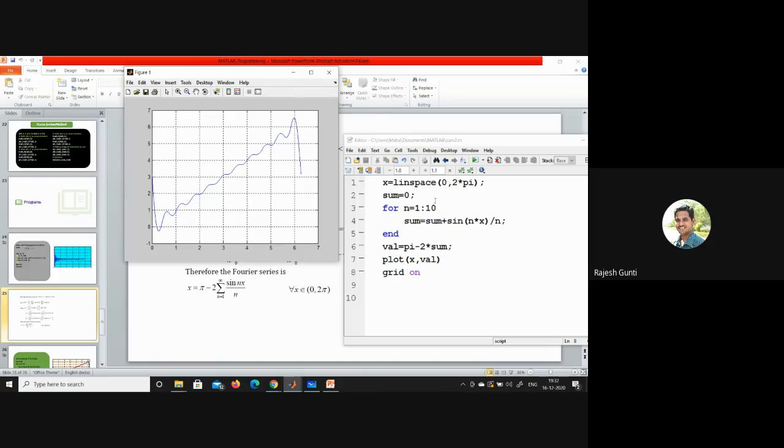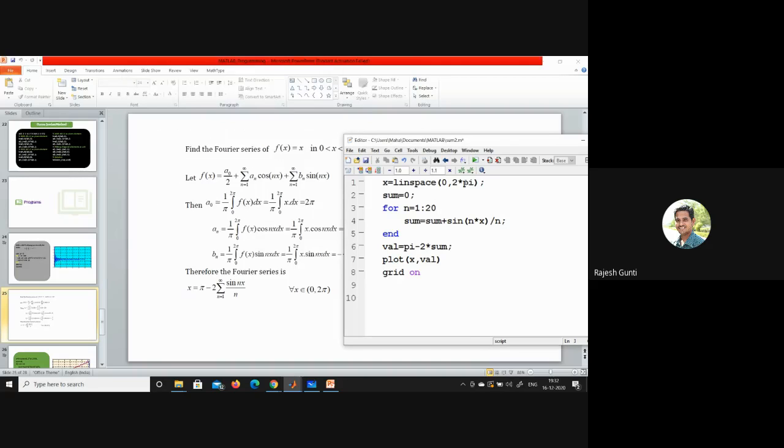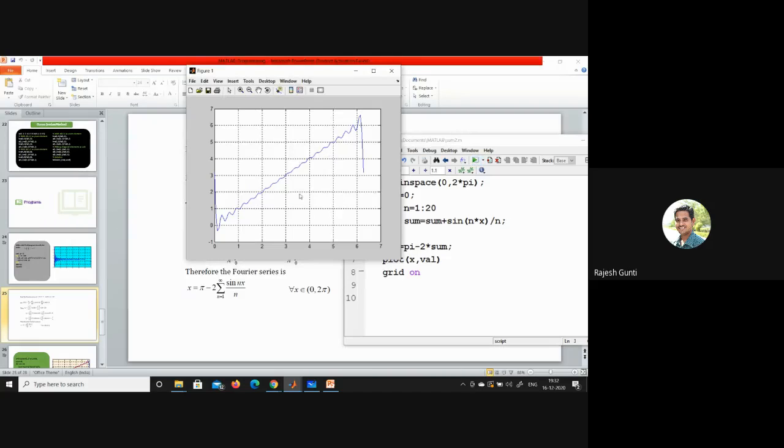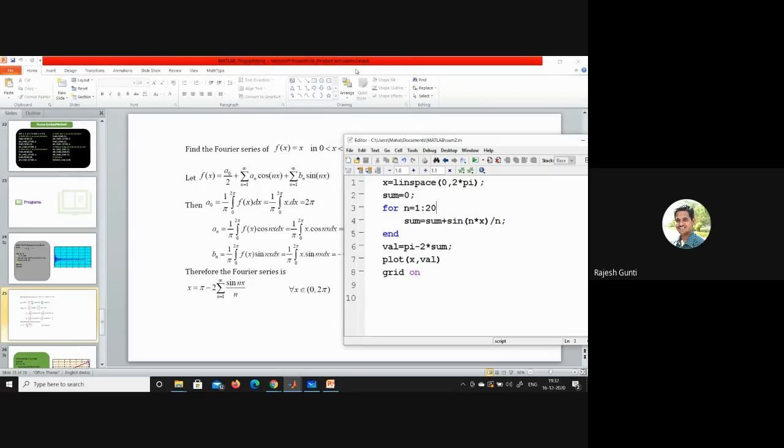Okay. So I'm taking 20. What will happen? I have to understand this. This is the Fourier series. These are the Fourier series values. I'm taking 20. Now 30.